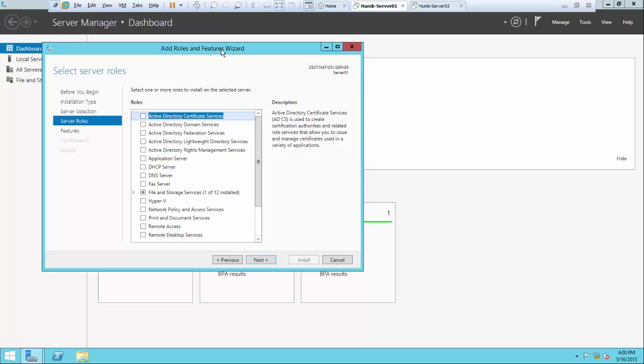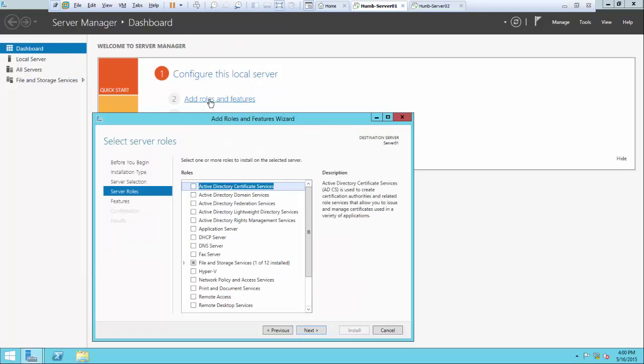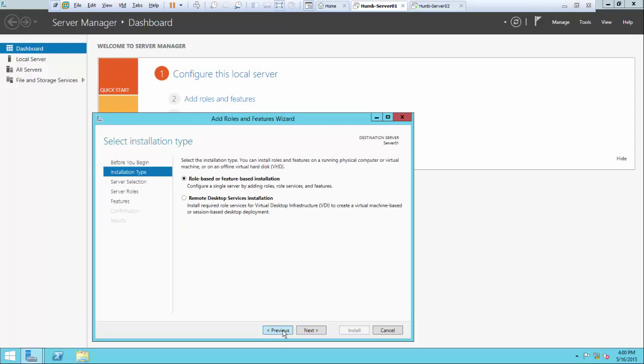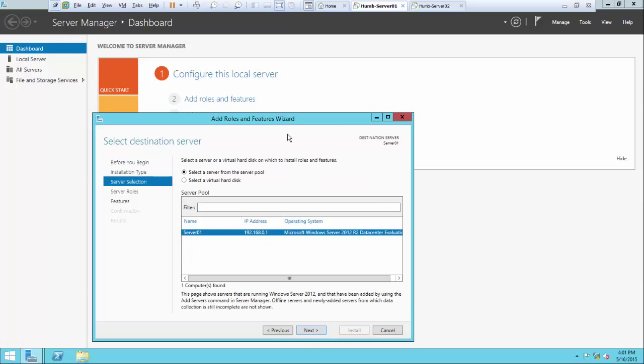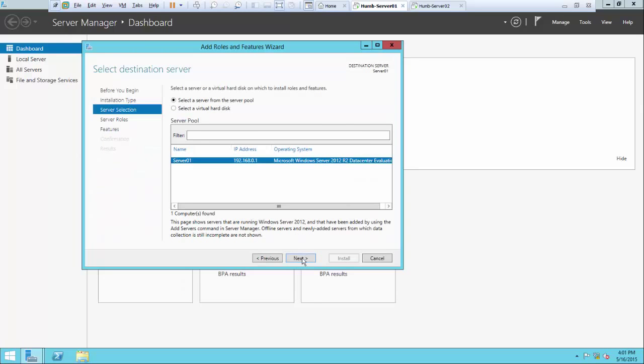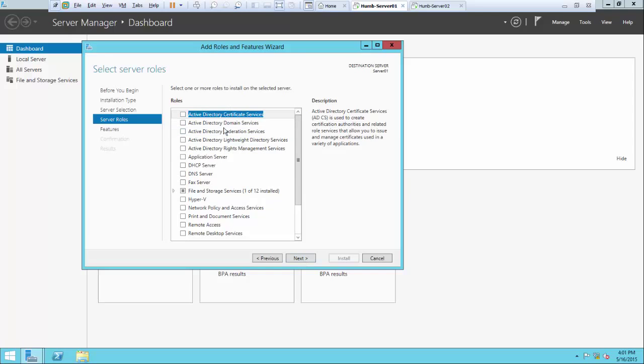We are already, so for the record of the video, I just clicked add roles and features. The first 3 pages were already in the video, but anyway, next. So we are on the roles, and there are many roles here that we can install, but we're going to go for Active Directory Domain Services.